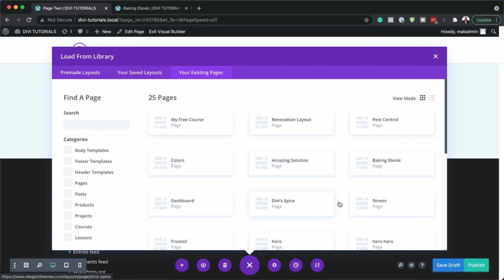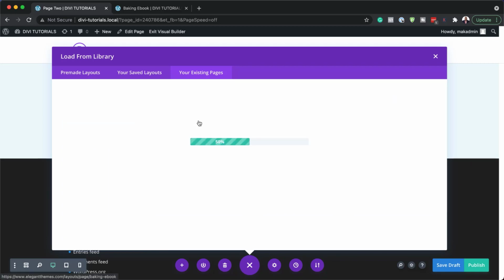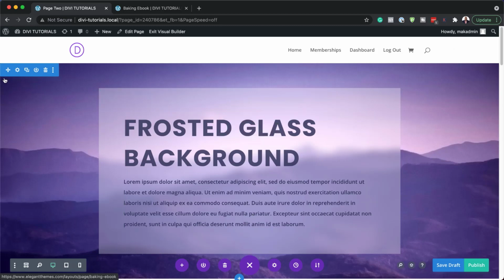So in this case, we say baking. So I can either search for it here. In fact, let's search for it. And here we go, Baking Ebook. I'm going to select that. And here we go. So now I can go into any of these contents and start changing everything.